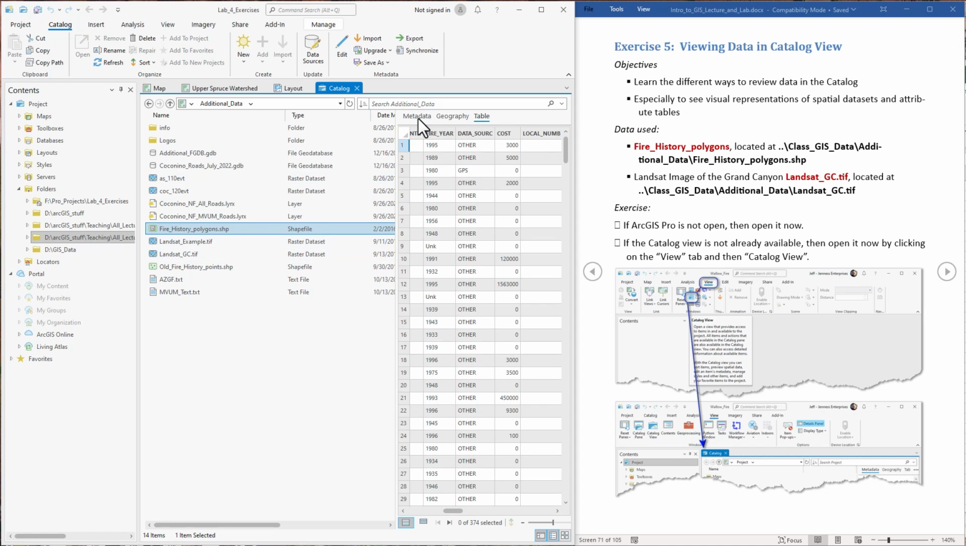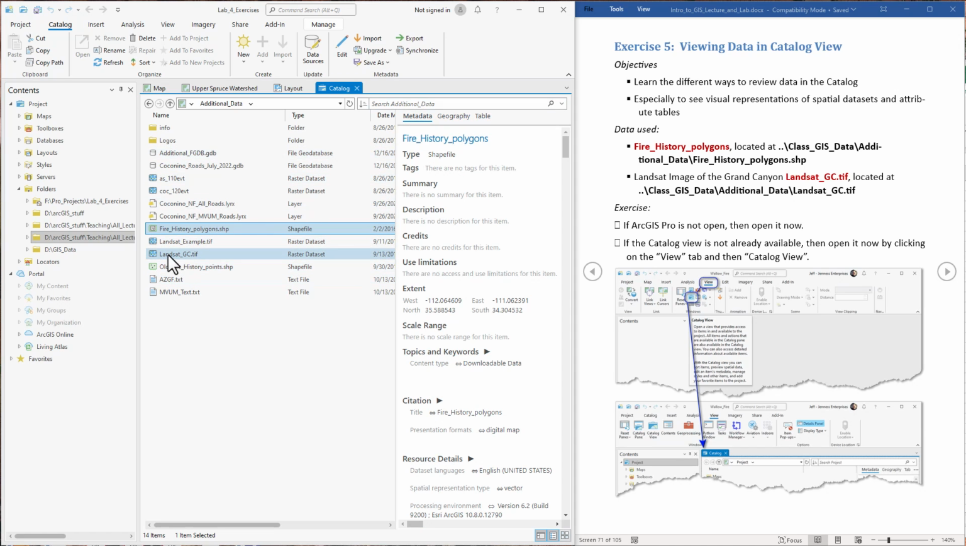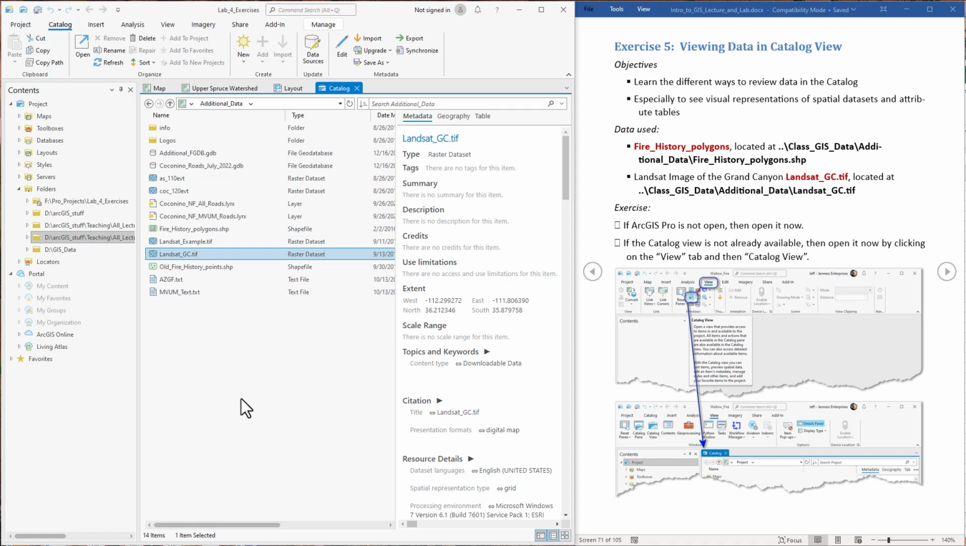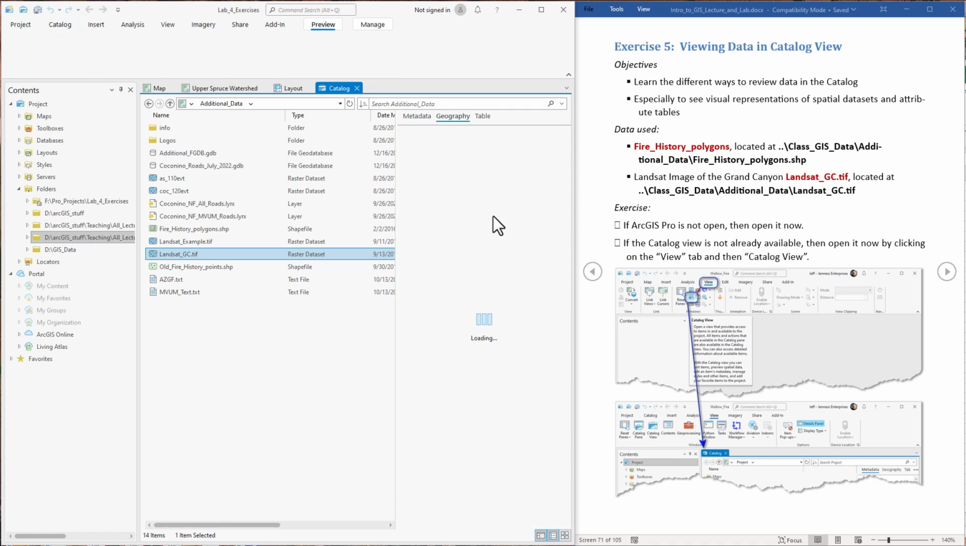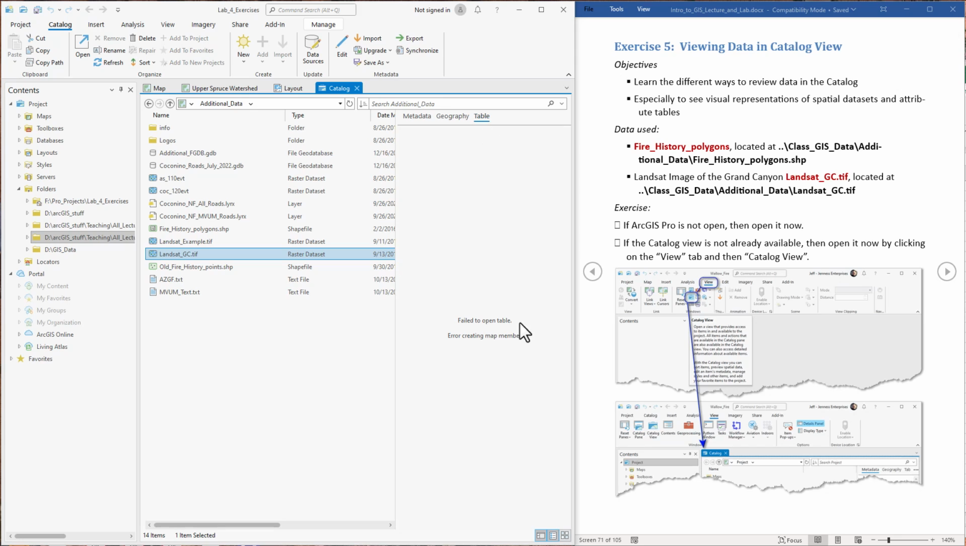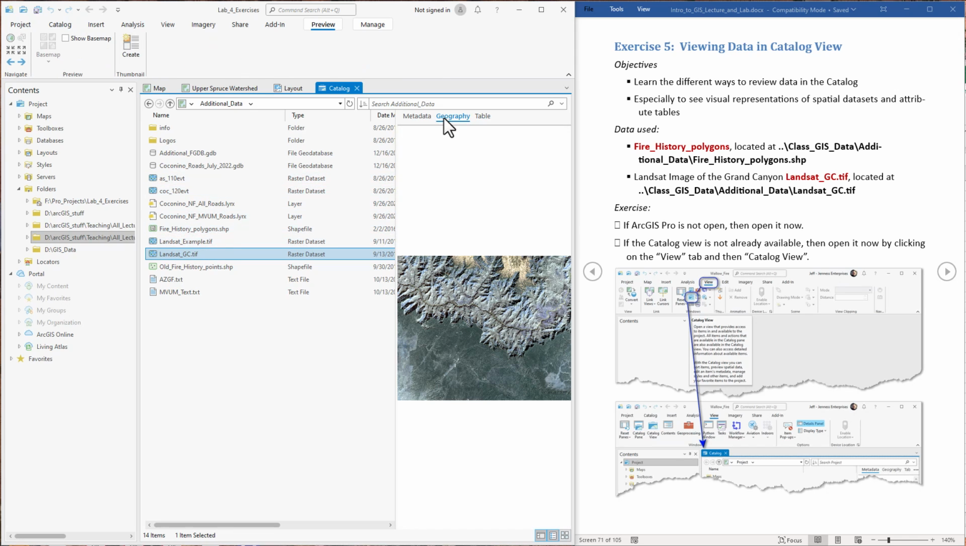Landsat_GC, well, the Landsat_GC is actually Landsat satellite imagery of the Grand Canyon from back in 2012, I believe, in the winter. We look at the geography, we can see the image itself. So there's the Grand Canyon. If we look at the table, it tells us there's an error because this basically means it has no table. So not all spatial data have a table. If it doesn't have a table, you'll get this message when you click Table. So for Landsat imagery, you've got to go with the geography and the metadata.